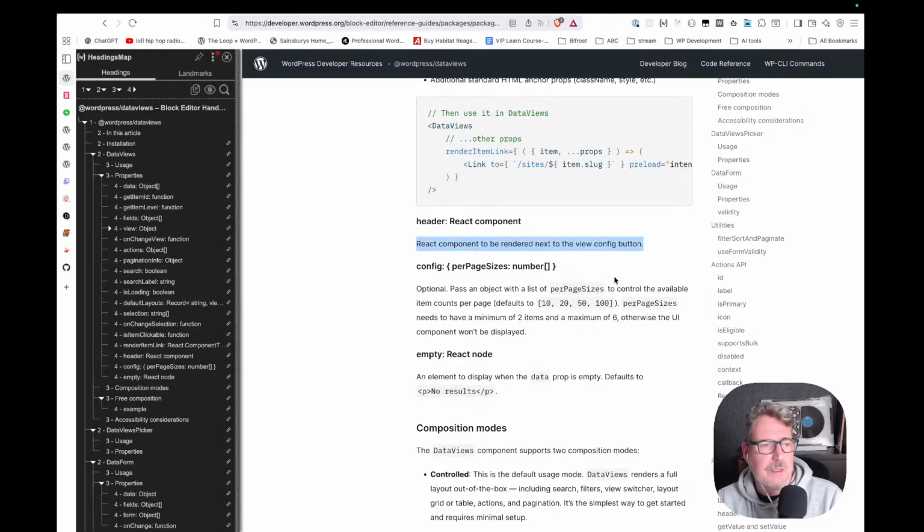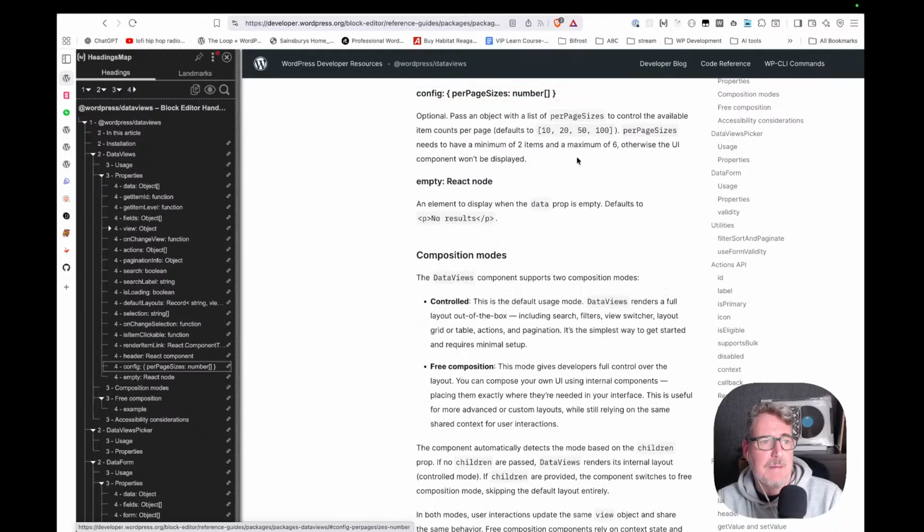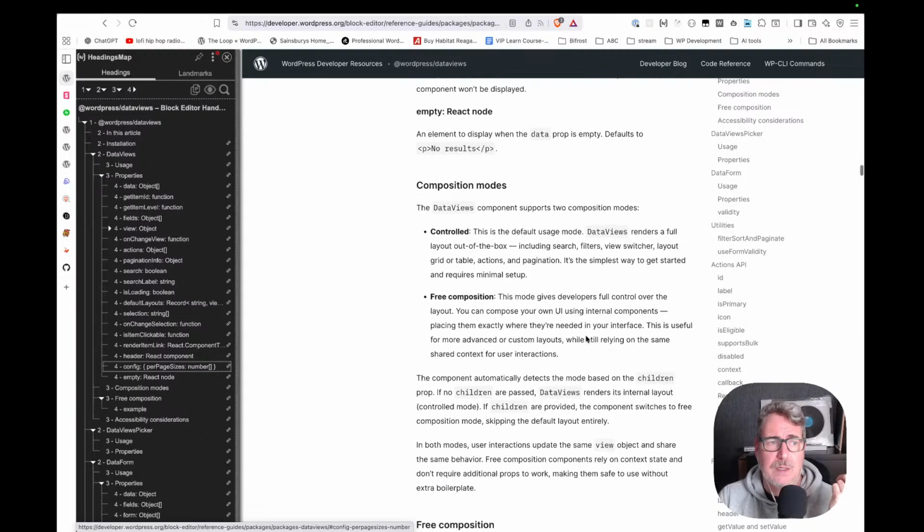Another React component that we can use for the display of the field. We are here, and these are the properties that we pass, remember, to the DataViews. The config with the configuration for the pagination. This object contains the number of pages and the items per page, and then empty, which is a React component we can pass if there are no results.